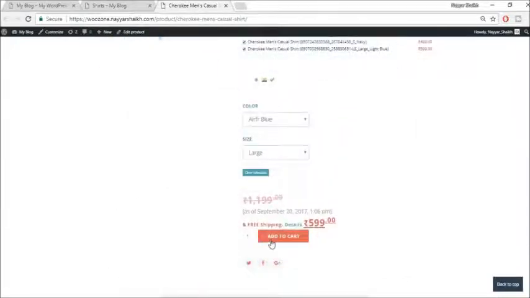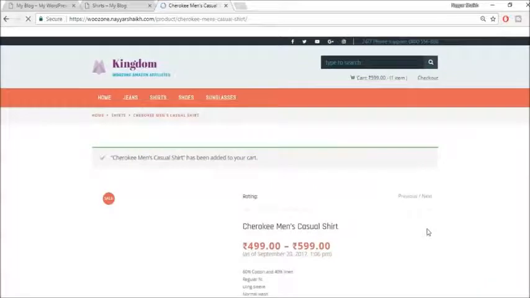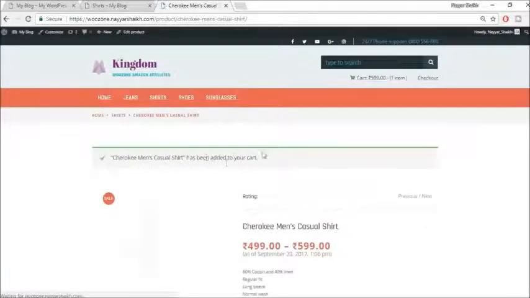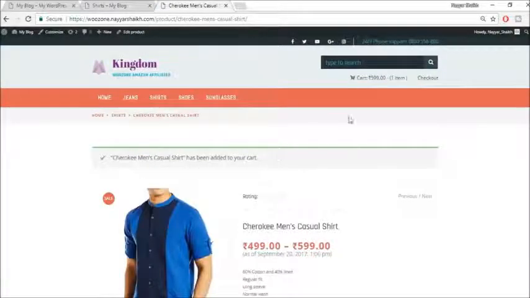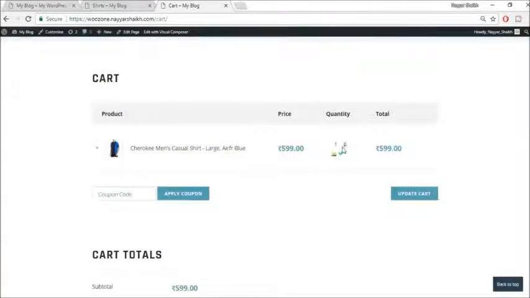Okay, now let's add this product to our cart and let's check out and see what actually happens. Okay, so as you can see, we have successfully added this product to our cart. Let's open our cart. So here we have this product in our cart, one quantity. You can increase or decrease the quantity from here. Okay, you can apply any coupon if you want. If you see my previous video, you'll get to know more about coupons in detail.